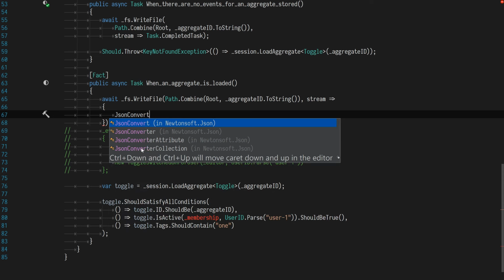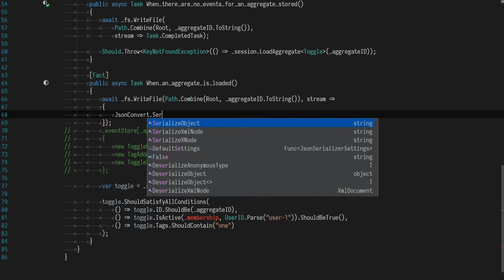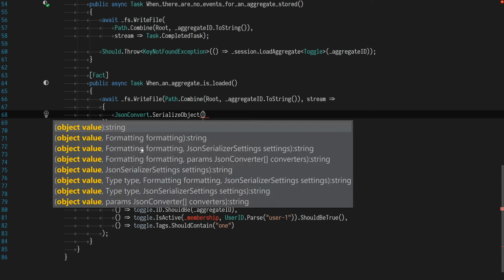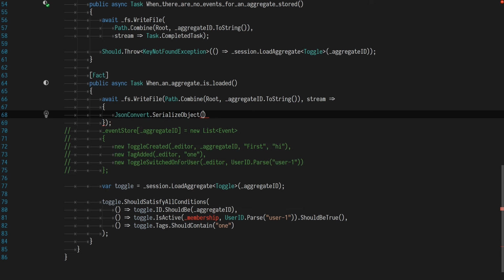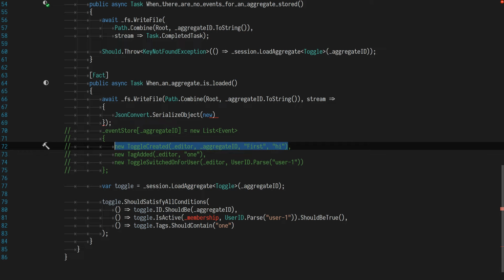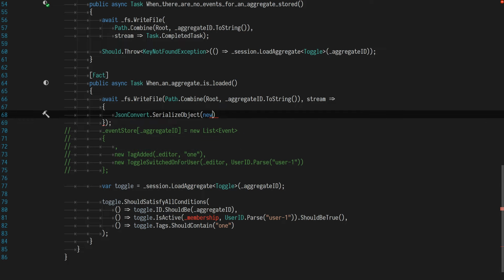JSON convert serialize object. Now we're going to have to serialize each one of these as a separate line and then write a line of them. So is there any formatting on a JSON object by default in JSON.NET? Can't remember. I think we'll extract a method for this in a minute. Anyway, so we'll take our toggle created. Done that in there.